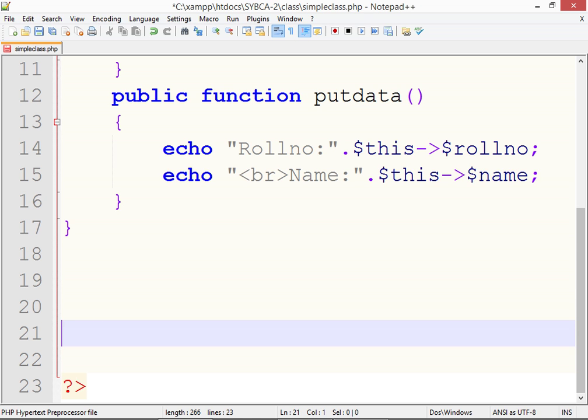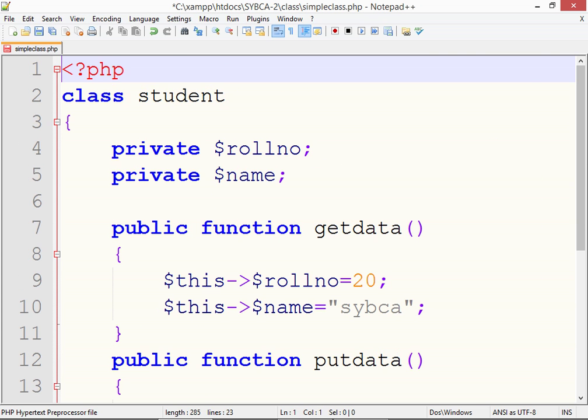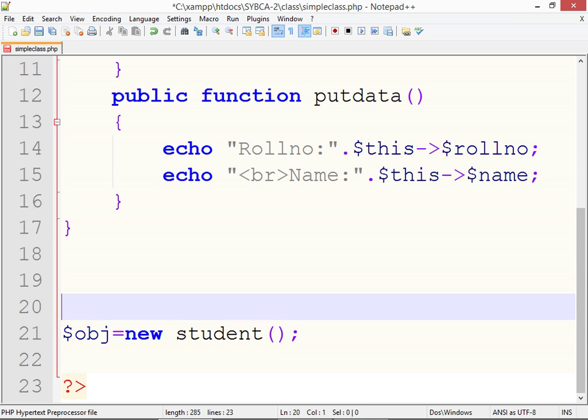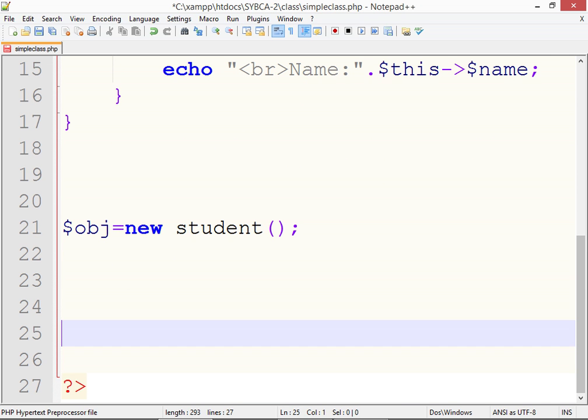Now here there is no need to take an integer main. This is not a C++ or C program, right? So here you do not need to take any integer main. You have to directly consider, suppose $obj is my object name. So I want to create $obj over here. So you need to write the new keyword over here and what is the name of the class, right? So this is the syntax to create an object.